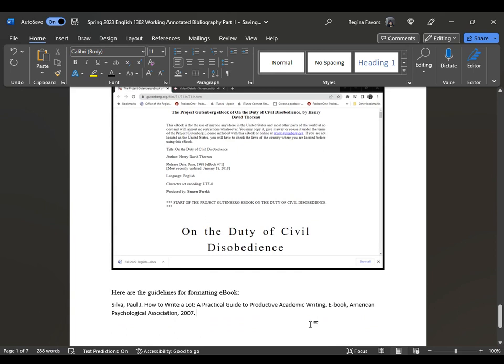I didn't necessarily go over this in class, but we're going to go over it here now as an example. And so we have this information. Books like On the Duty of Civil Disobedience tend to be initially print books, and so we usually treat them still as books. In this case, this is an ebook.